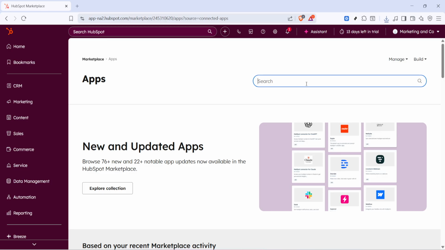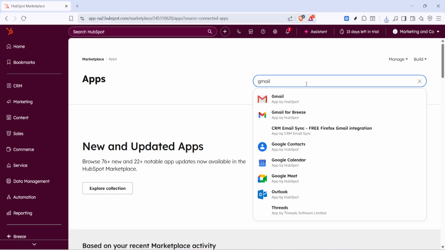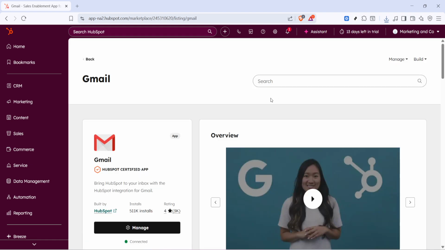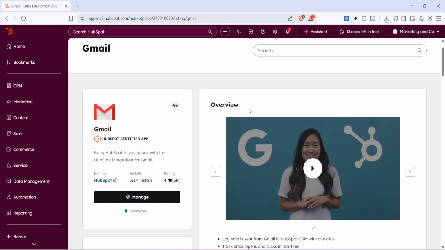At the top, there's a search bar. Type Gmail and press enter. If you have multiple results, look for the official Gmail integration by HubSpot. It will clearly mention connecting your Google email, so you can log and track messages. Click the Gmail result to open its listing page. Here, you can review what the integration does, what data it needs, and any compatibility notes.